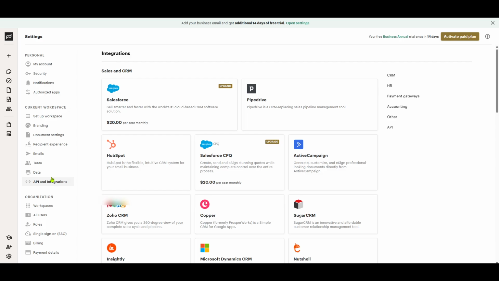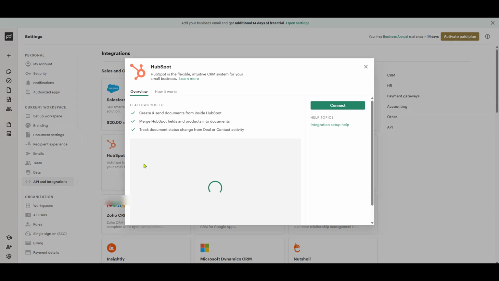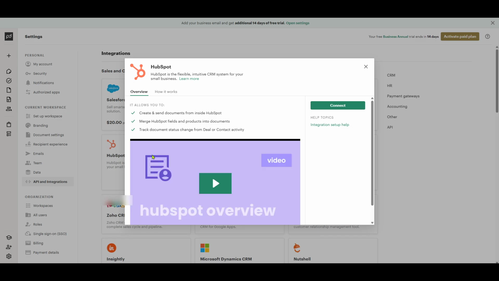Simply choose HubSpot from the list of available integrations. By doing so, you're about to connect these two powerful platforms, enabling enhanced management of your sales proposals, quotes, and contracts directly within HubSpot. And there you have it. You've successfully set up the Pandadoc HubSpot integration.